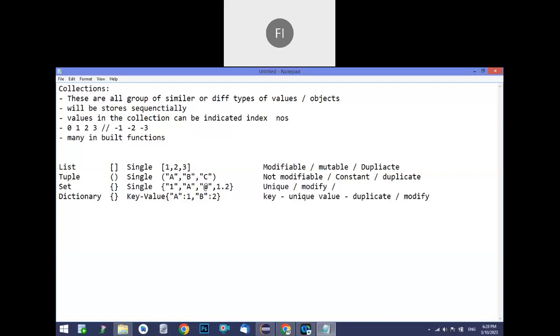Based on the clarification I have given you, you can choose which is the best option for your requirement, whether you want to take the list, the tuple, or the set. It is all up to your requirement. That is how we can choose the kind of collection.